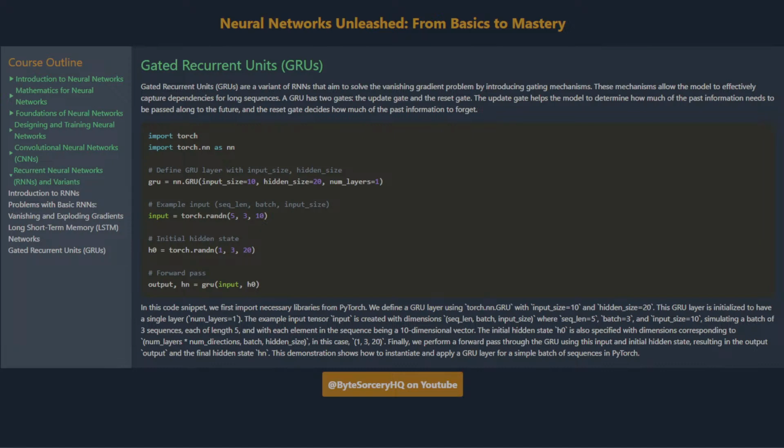Gated recurrent units, GRUs, are a variant of RNNs that aim to solve the vanishing gradient problem by introducing gating mechanisms. These mechanisms allow the model to effectively capture dependencies for long sequences. A GRU has two gates, the update gate and the reset gate. The update gate helps the model to determine how much of the past information needs to be passed along to the future, and the reset gate decides how much of the past information to forget.